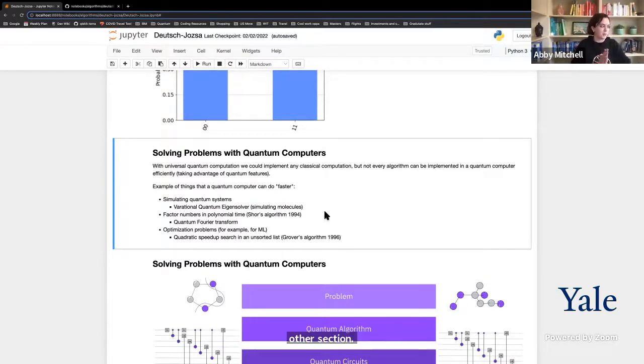So now I want to really talk about how we solve problems with quantum computers. If we have a universal quantum computation, we can implement any classical computation. But the point really is that not every algorithm can be implemented on a quantum computer efficiently. By that, what I mean is, we don't need to do everything on a quantum computer.